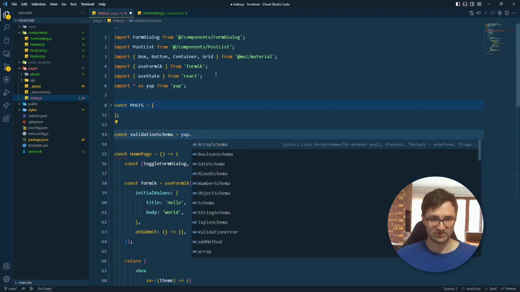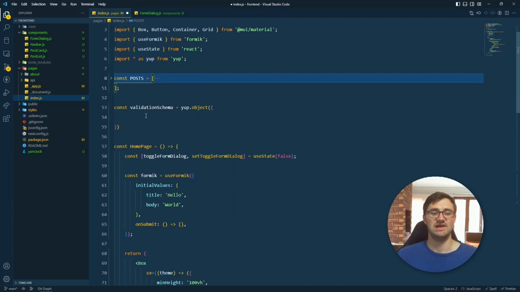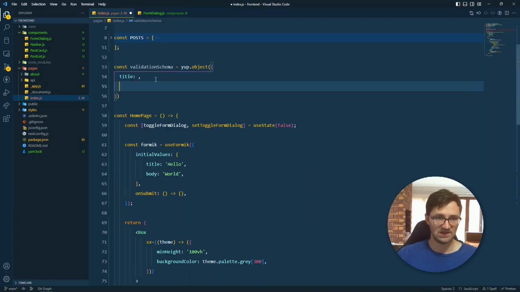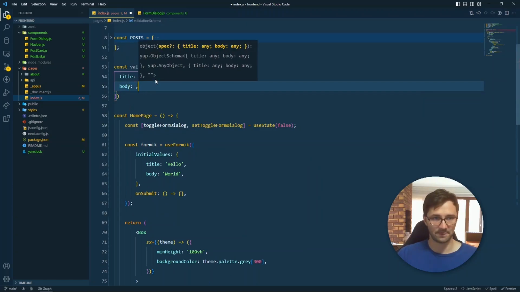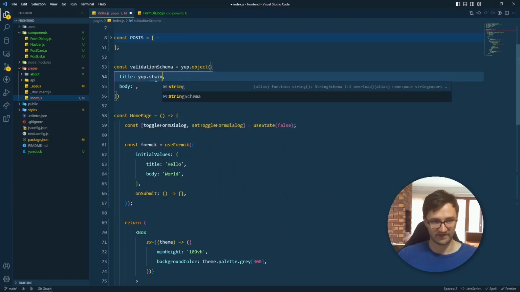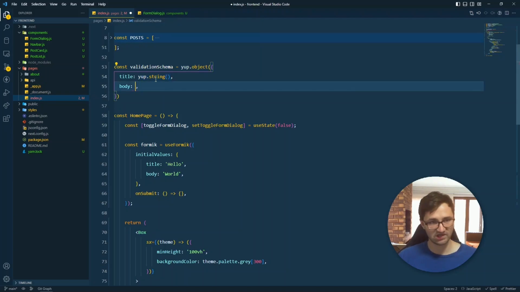And here we say Yup.object. So we're going to define an object now, a Yup object. And we specify these fields. So we have the title field and we have the body field. And the title field needs to be a string. So we identify it as a Yup string. And the body is also of type string.